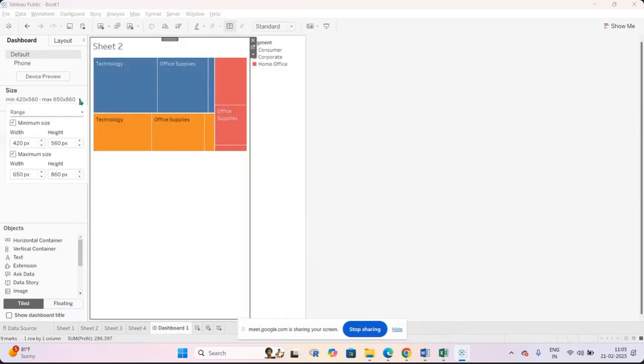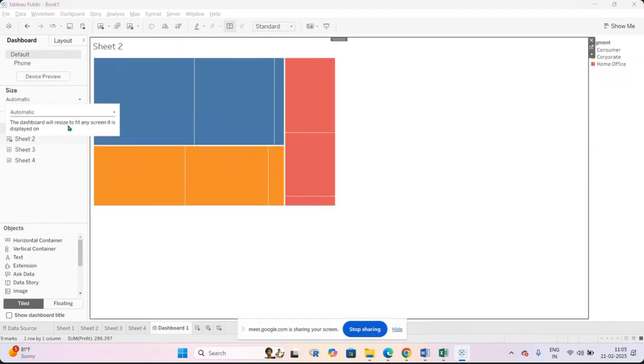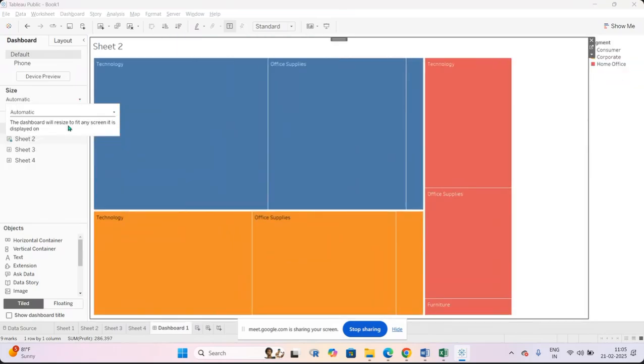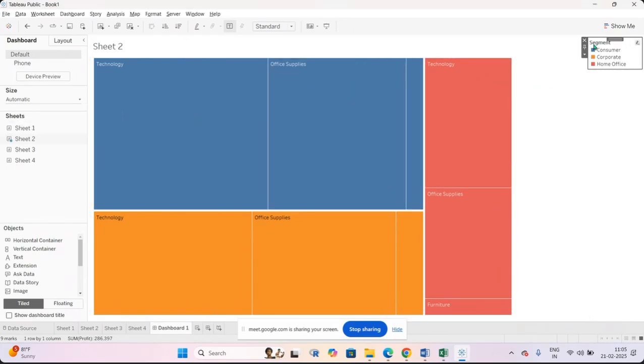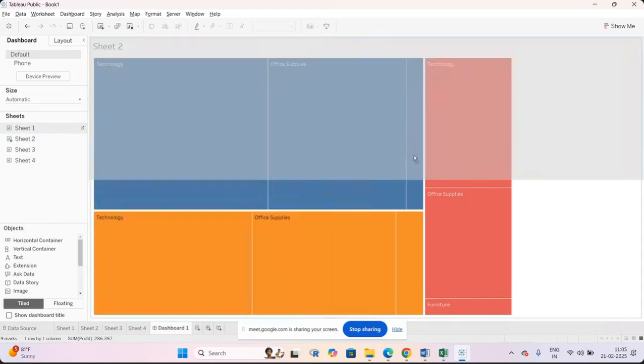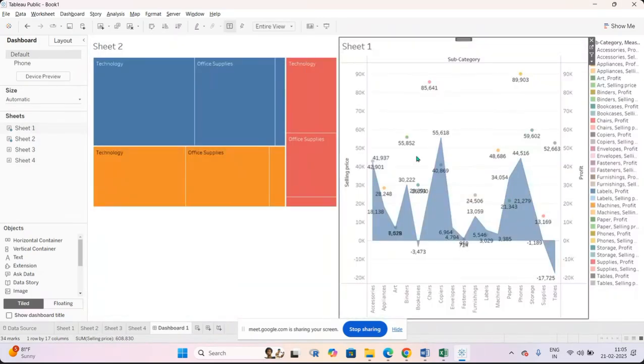Means I can click this one, and here instead of that range, there is something else: automatic. So click that one. This is one more option which allows you to use your total screen. Either specify 1600 or 1500 according to your screen size, or if you use automatic, it automatically gives this particular value. The total screen can be used.